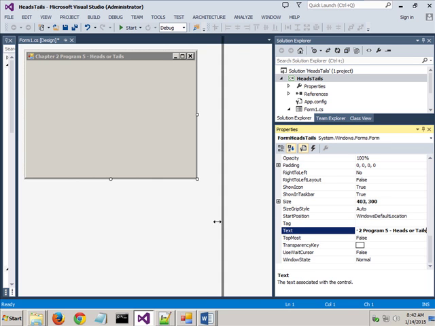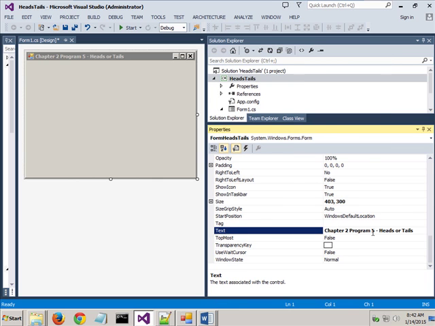All right, so I put all this in there. Chapter 2, Program 5, heads or tails. And you'll notice as soon as I do that and I move off of it, notice how that's changed. The text can have spaces in it. The name of a property cannot have spaces in it. Does that make sense to everyone?